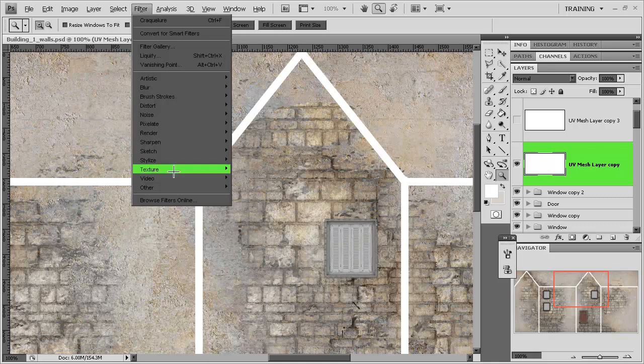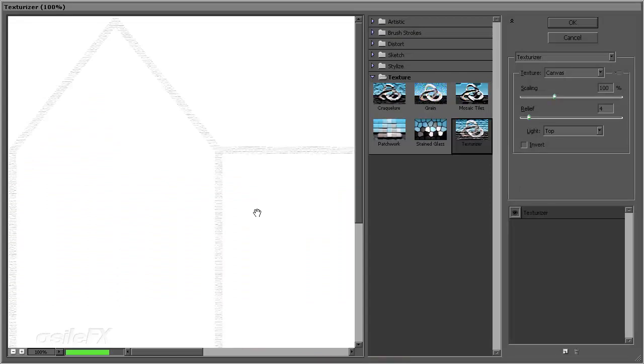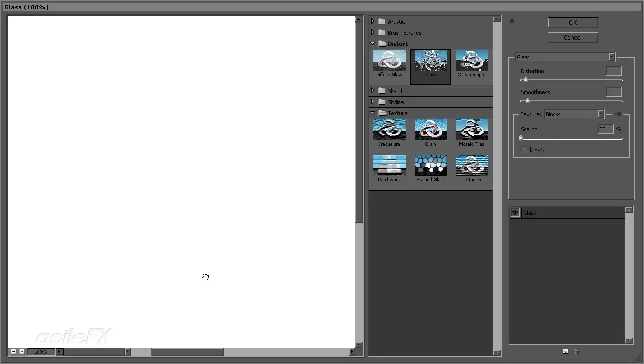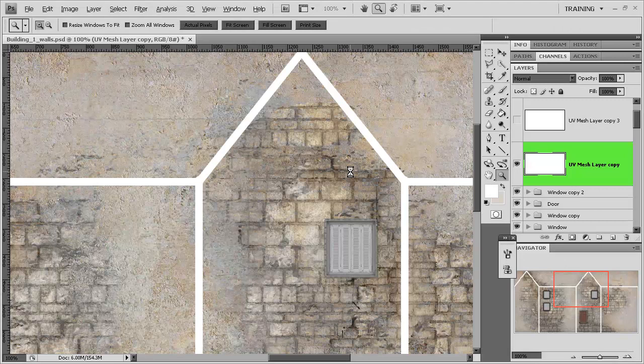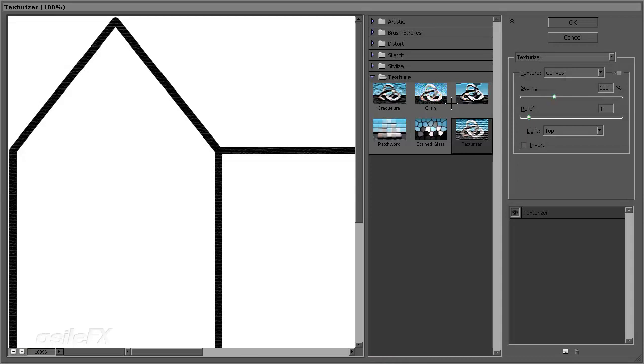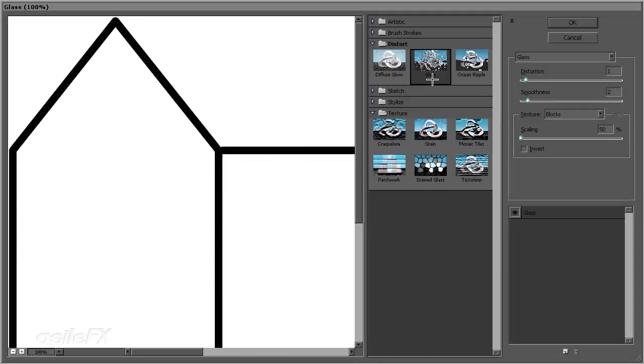Then what we can do is use one of the textures. I'm going to go back to distort. At the moment, it looks like it's a little difficult to see. So I'm going to invert, just Control I, invert the layer so it's black, so that while we're working with the filters, we'll be able to actually see what's going on and what's happening.